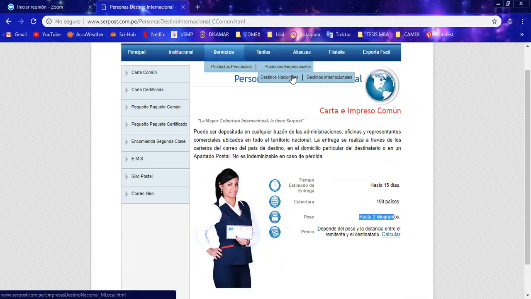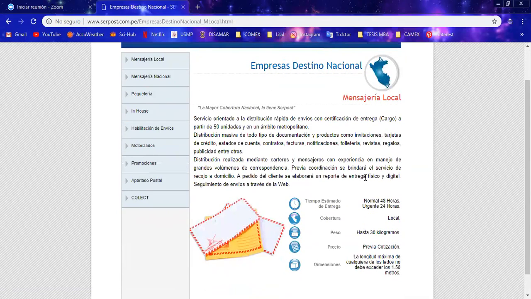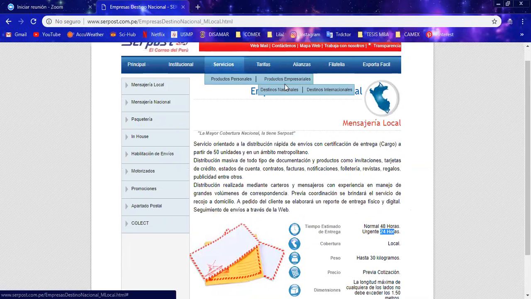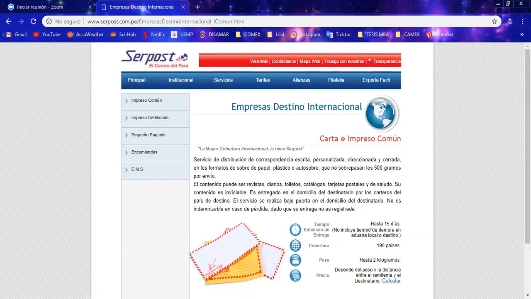But we also have products for business. In this case, for companies, we have also national options. We have 48 hours and 24 hours. It is a little faster. And we have also international, which is also up to 15 days. And you can see here it doesn't include the time in customs, locally at origin or at destination. So for the shipping and all the procedures, they take 15 days, but if the customs at destination take a little longer, it will take a couple of days longer.